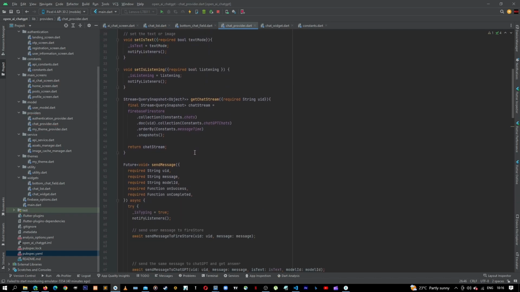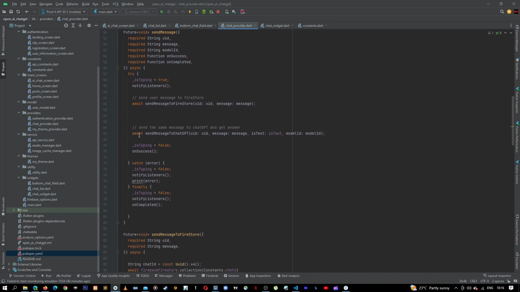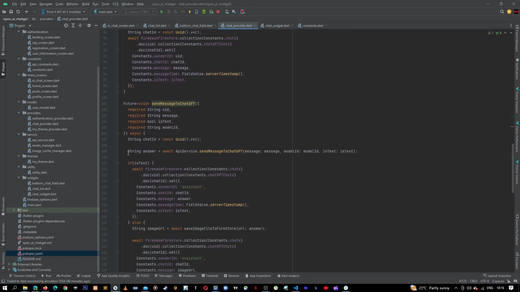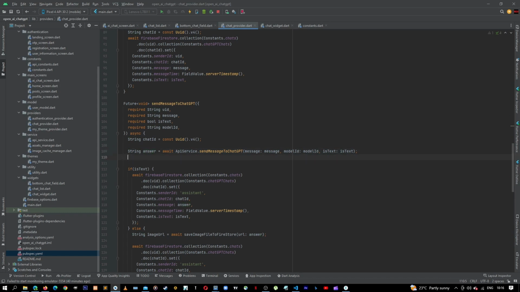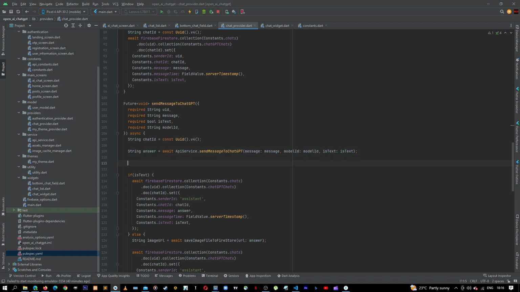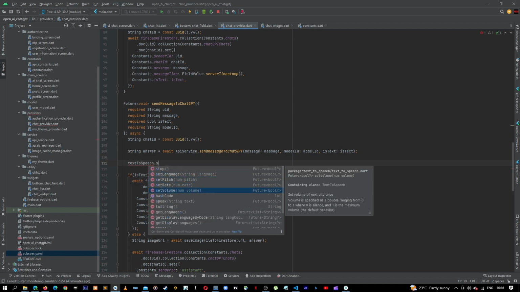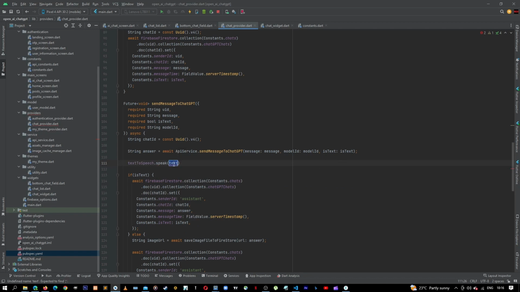And then where we are getting our answer, here in the send message to ChatGPT method, right here where we are getting our answer, we can just let it speak. We can just say textToSpeech.speak, and then inside here we can just put our answer. That's all we need to do for it to be able to speak.